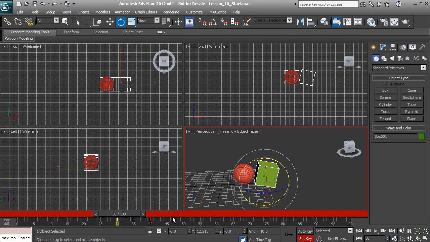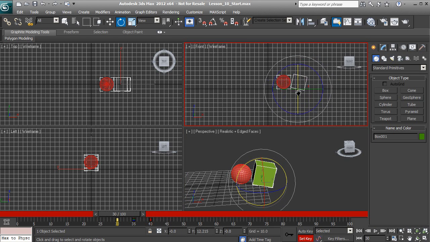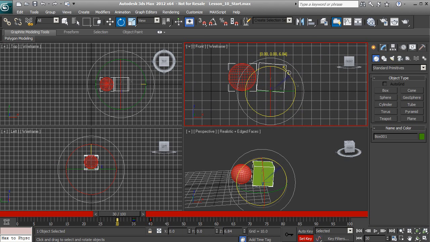So this is another common mistake that happens. What we need to do is create a keyframe at 30 for our box to be flat again. So let's do that. Let's go to our front view and zoom in on it and rotate this flat, and make sure that we hit set key, because if we don't, we're going to lose that information.